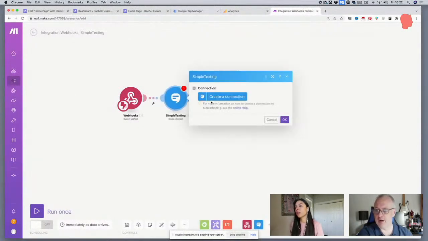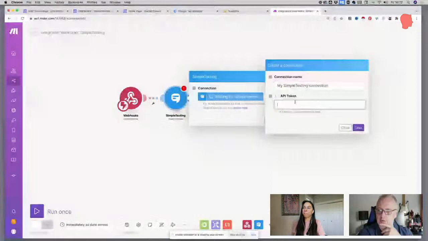I don't have an account with them, but if you have an account, you just click. You will probably authenticate in some way using login and password or API key or whatever method they're using. It's an API token apparently, so it's the same concept as for MailerLite.